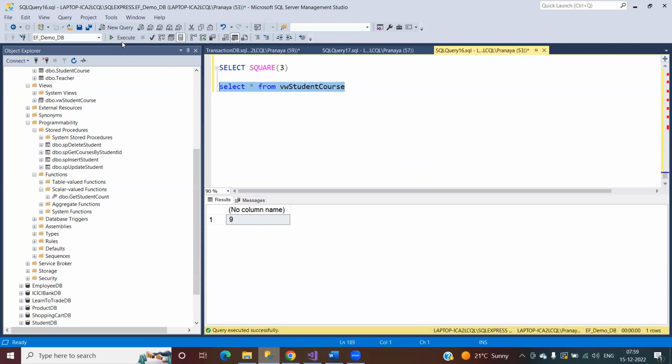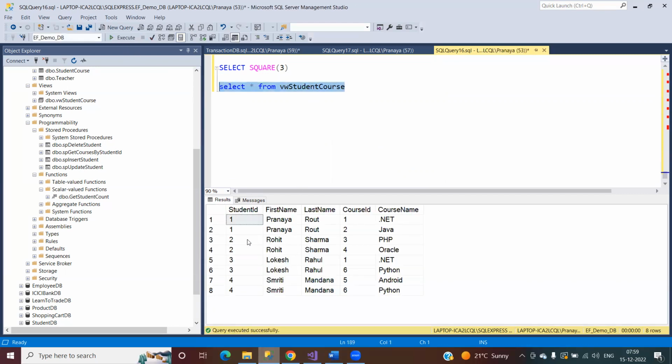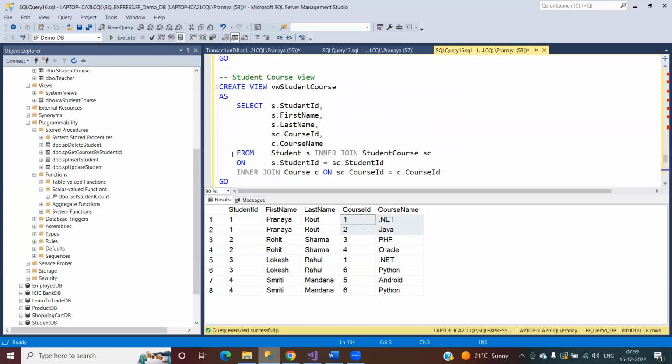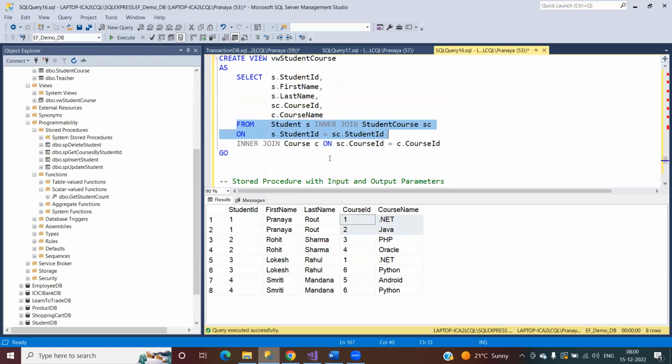Now, if I access the view like this, it is going to return me the data, right? Why am I seeing Pranay 2 times, Rohit 2 times? Because they are joined with the course table and student course table, and they have 2 courses. If they have 2 courses, that means 2 records will be returned. This is the joining condition we have provided here, right?